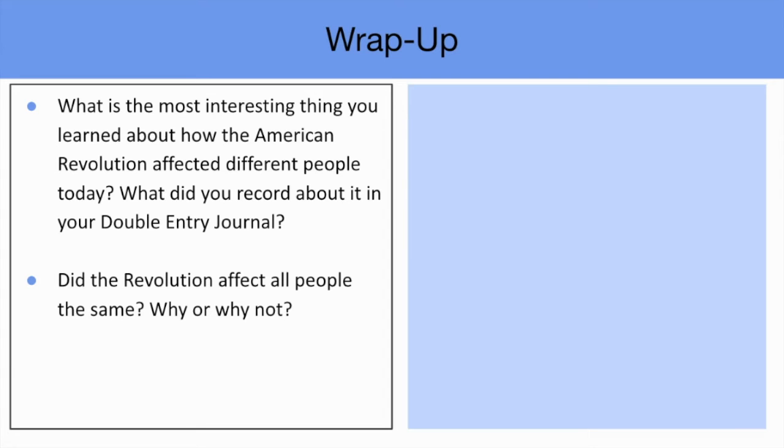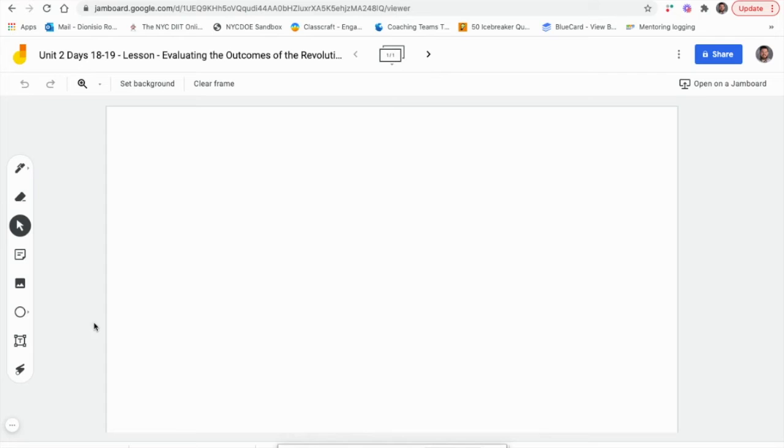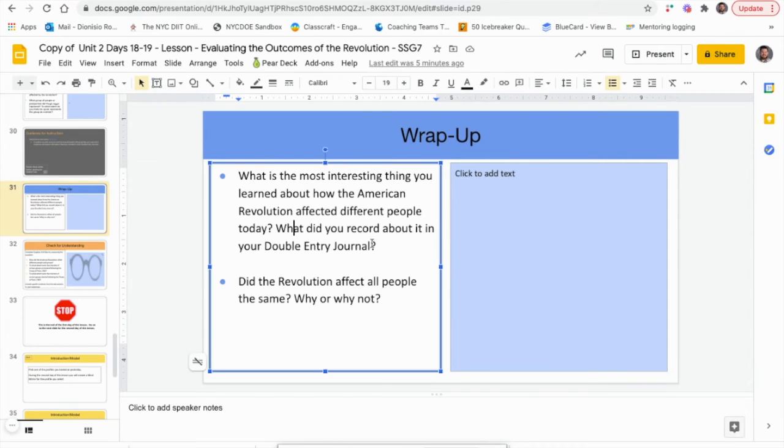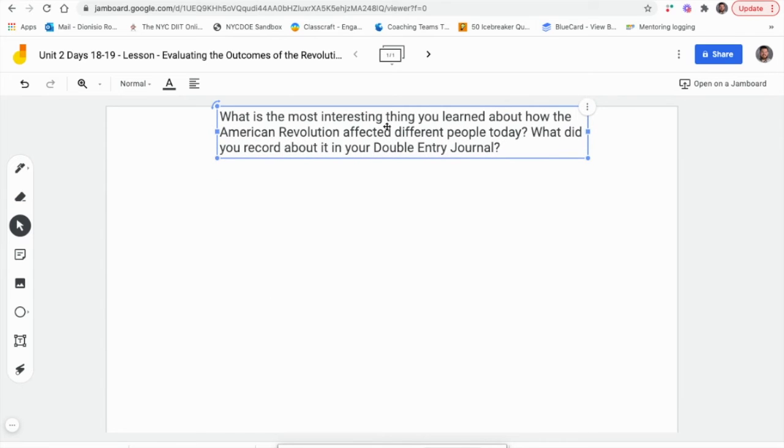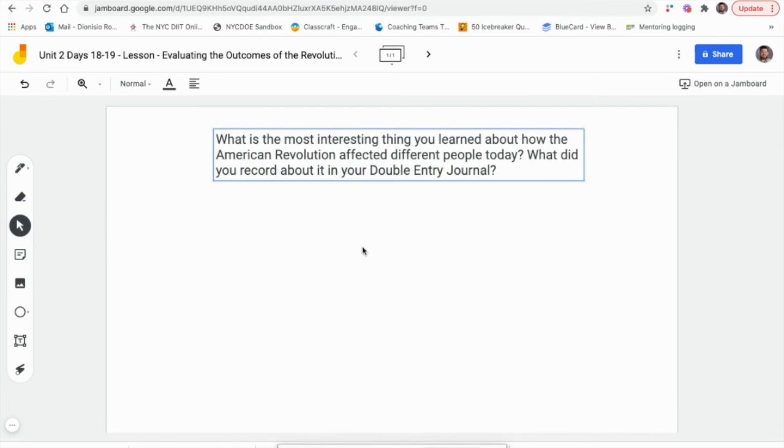So the 2 questions that I'm going to pose to my students say, what is the most interesting thing you learned about how the American Revolution affected different people today? And what did you record about it in your double entry journal? Also, did the revolution affect all people the same? Why or why not? Now that I have the Jamboard set up, I simply click the text box icon and copy and paste the questions into the box. I can change the size and location to put the prompt wherever I like.